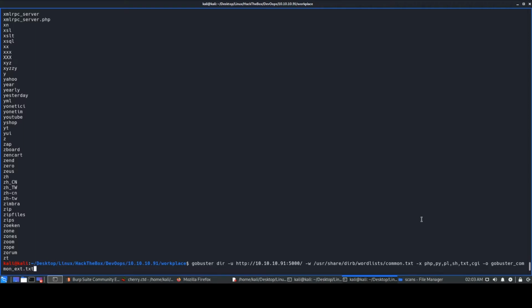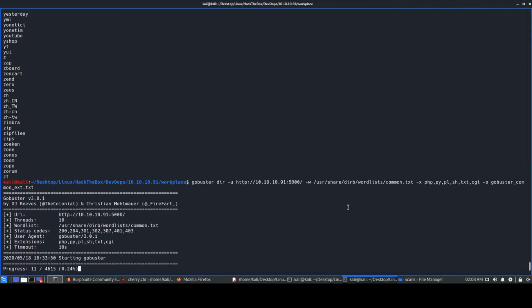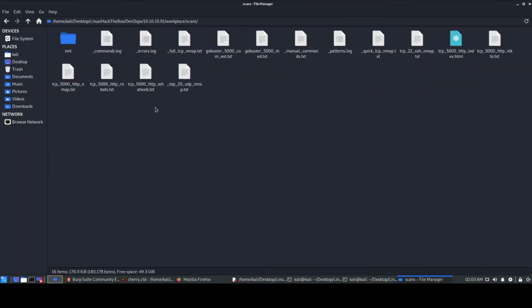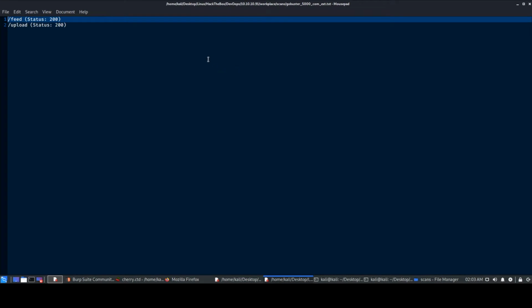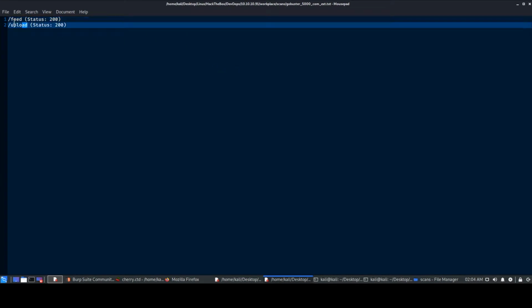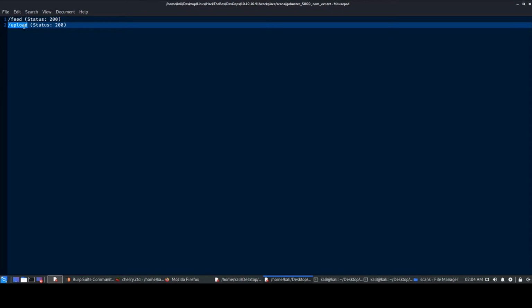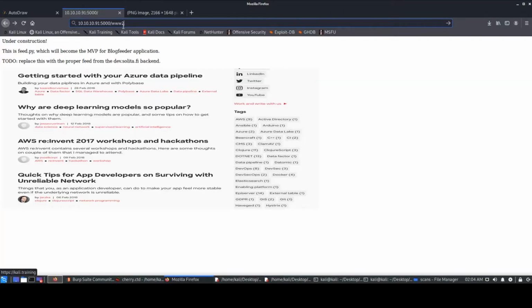You can run the scan and it will run, but I already executed the scan, so I don't want to run it again. Let's just look at the scan results. If we check the common txt with extension, we got these two items present. We had already come across the slash feed, that image which was present, and we have this upload directory or file present over here.